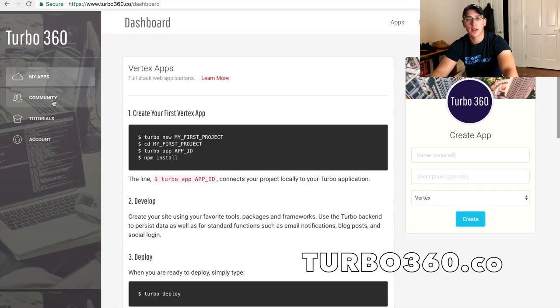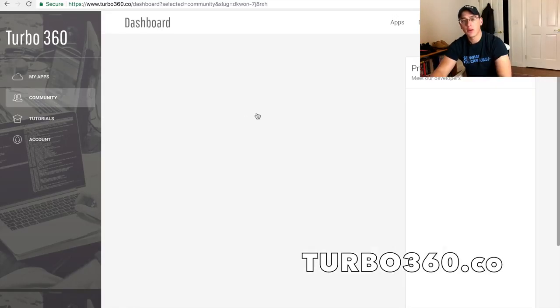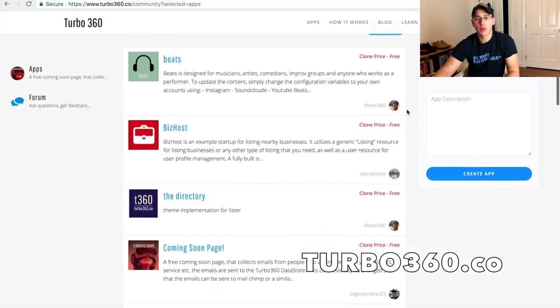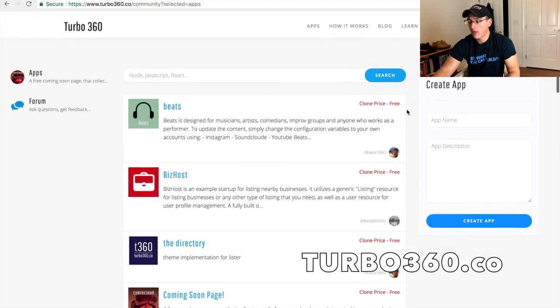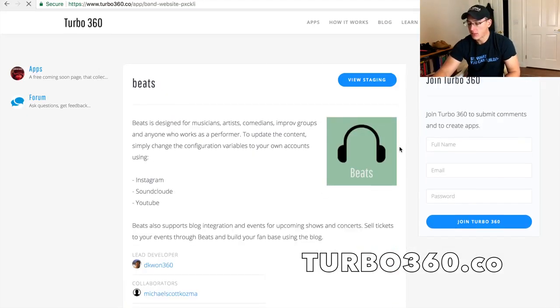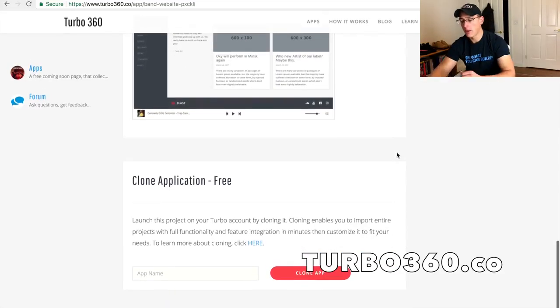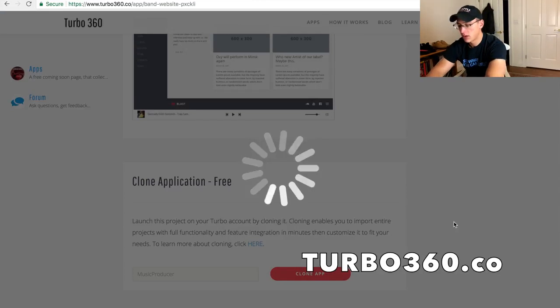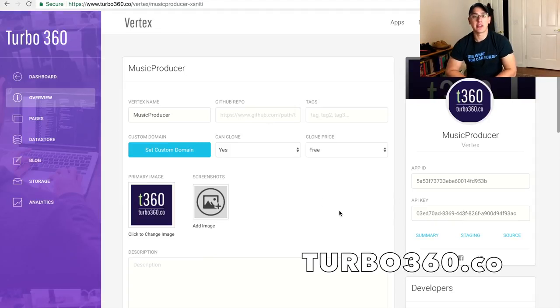Go ahead to the left-hand side and click on Community. In the menu bar, you'll find Apps, so go ahead and click on that. From this page, we can pick any project to clone into, and for now, we'll choose one that's free, so we'll go with the Beats project. If you scroll down to the bottom of the page, you'll see Clone App. So let's give it a creative name. And then clone.